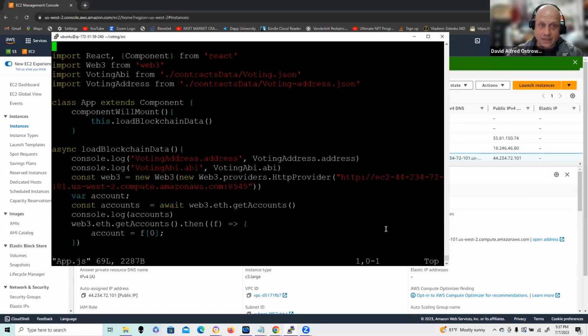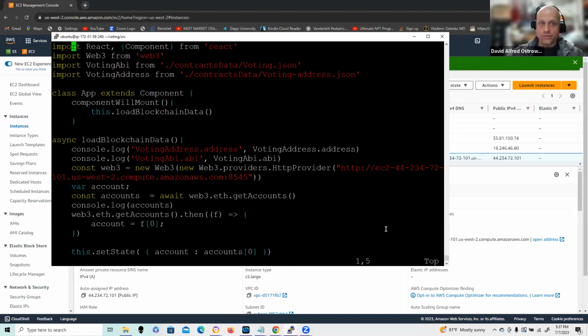So make sure I did the save, and I'm going to step through line by line and read this through, and then we can run it, see how it works, right? So first things first, I import React component from React and Web3. Pretty standard boilerplate React.js code. Here I'm going to import the ABI information from voting JSON and the contract address. We'll take a look at that after we do the deployment, which hasn't been accomplished yet.